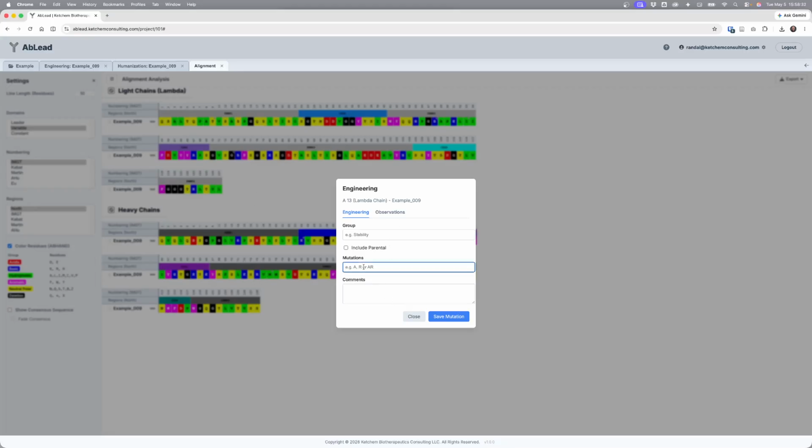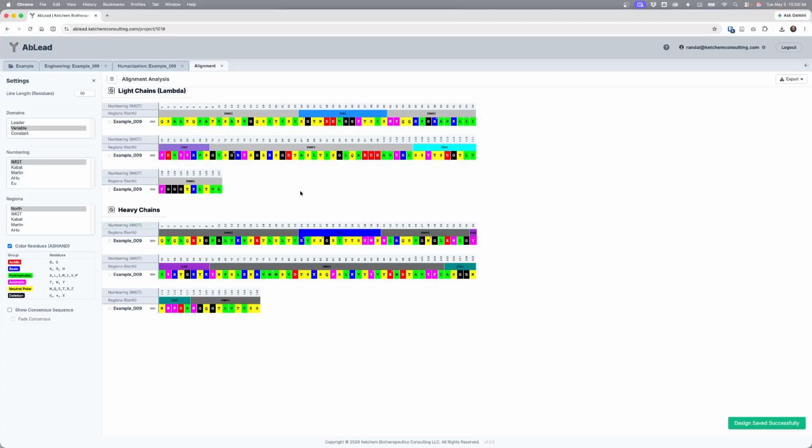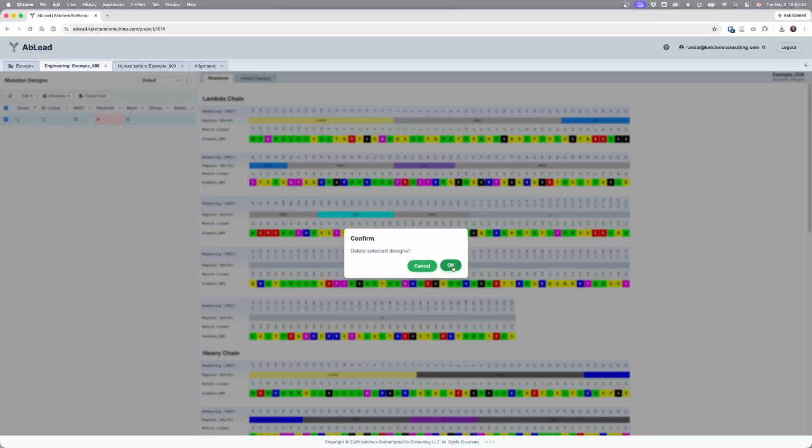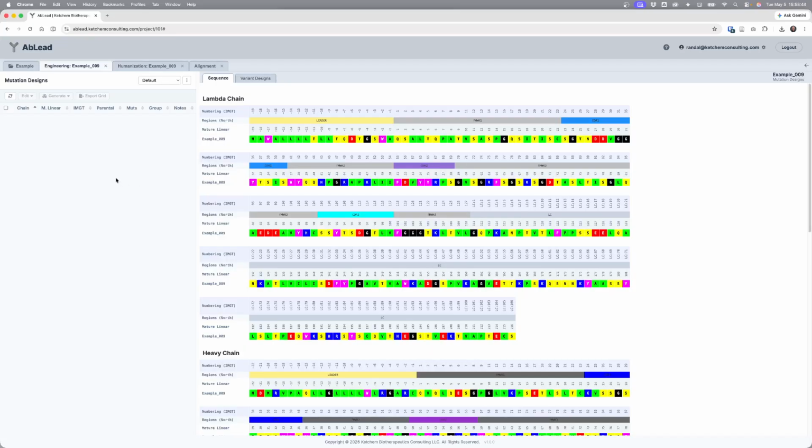Now, if I put a mutation in here and click save, go back to the engineering tool, it's there and it's in the default set, and I can delete that set. So you can use this for multiple groupings of humanizations, for multiple groupings of liabilities. You could treat humanness mutations separately from stability violations, separate from post-translational modifications if you want. But whatever you do, you can't re-merge them.